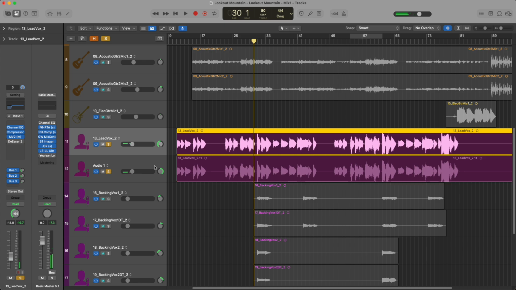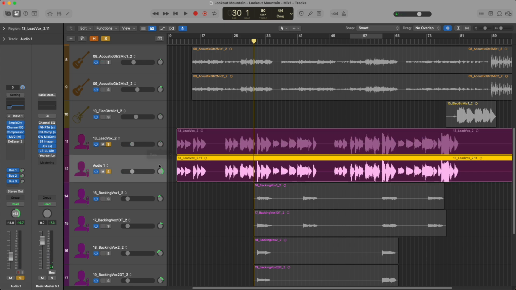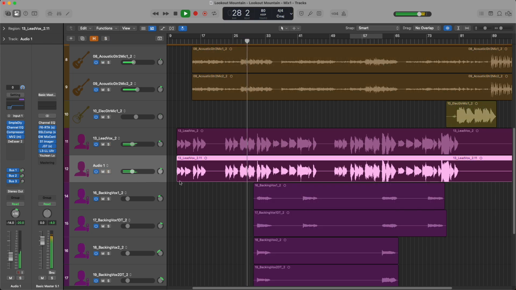So you can pan the double to the same location that the original is, to just make it sound like a regular doubled vocal, or you can mess with the panning to have that stereo effect. A more common thing would be to pan them just a little bit like this, and then you kind of get the best of both worlds. Here's how that sounds.